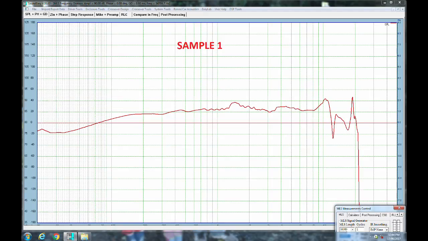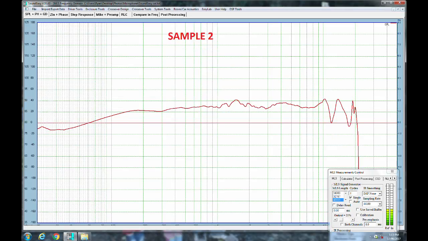And I continued to take measurements and got this for sample two. It's a little more sensitive. I was surprised by this. The response is similar, but it is more sensitive. I'm not sure why that is.